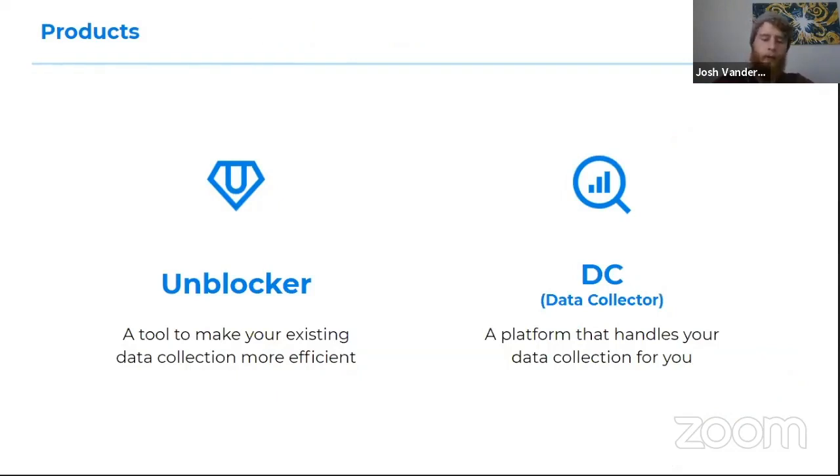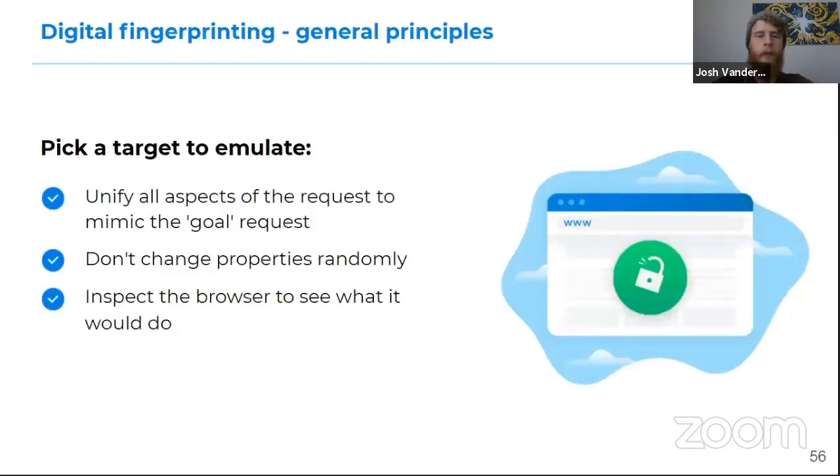So the first solution that we have, just to summarize, is the unblocker. It's a proxy that tries to fix your traffic in real time. You can attach it to your existing data collection applications, and it should just kind of grease the wheels and make everything run a little bit smoother. The second system is the data collector, where we take over completely and we manage the collection end to end, and you just have to receive the data.